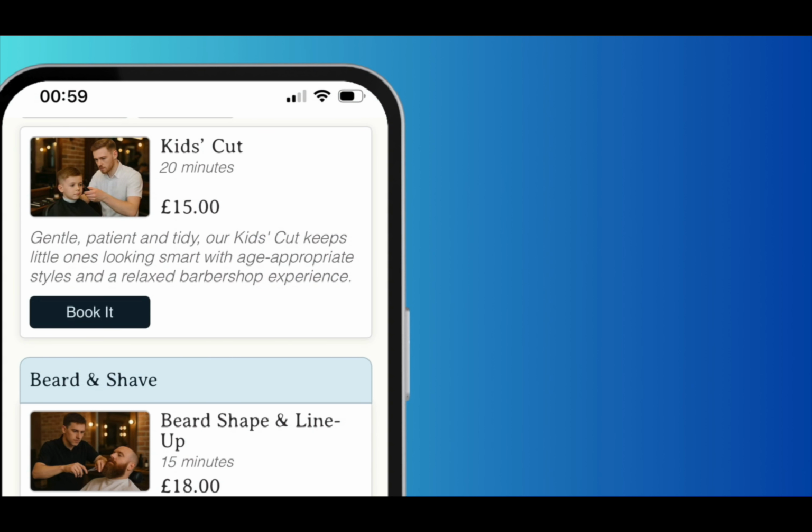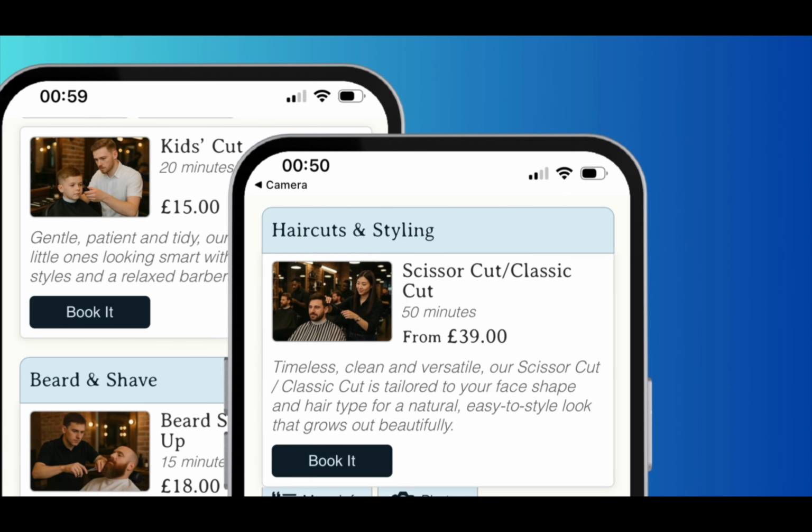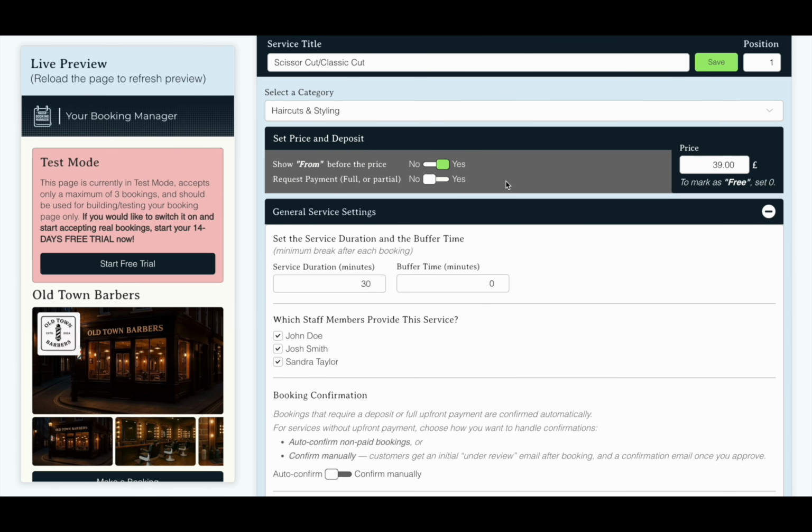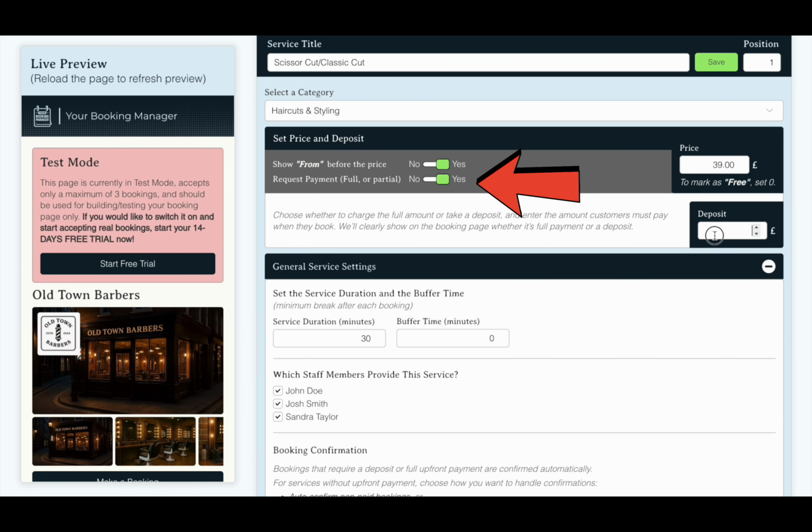You can show a regular fixed price, for example £15. You can also display it as from £39 if the final price may vary. And if you'd like to offer something promotional, such as a consultation, you can mark the service as free simply by entering 0 as the price in the dashboard. If Stripe is connected, you can request a full or partial deposit.